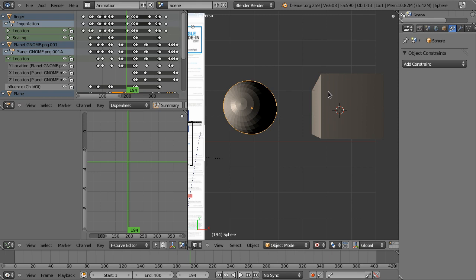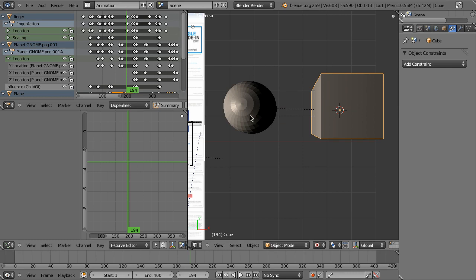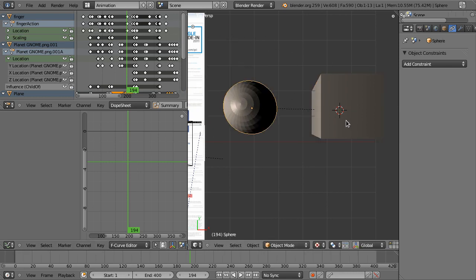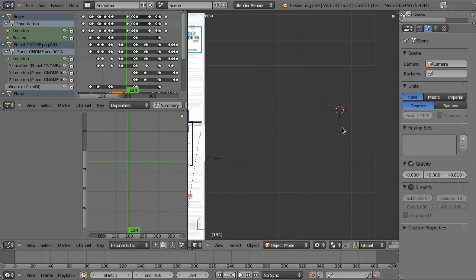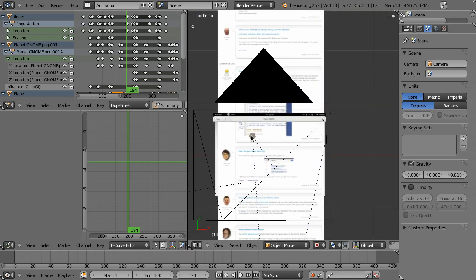I would select the child, or to-be child, and the parent, and do Control P. And now I have a parent-child relationship. If I move the cube, the children would follow it, but I can still individually animate the child, and it still follows the parent wherever the parent is going. Which is kind of what we want here, except that we don't want the surface to follow the finger all the time.